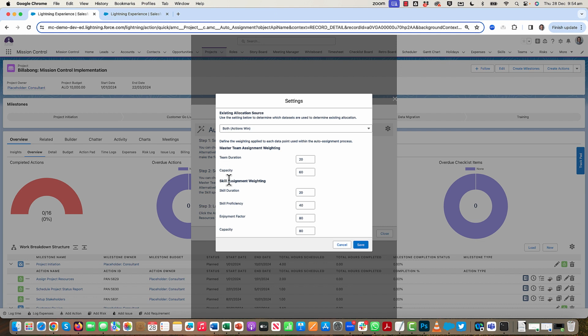And then when I'm using the skill assignment method, I'm looking at factors such as how long they have had that skill, how good they are at that skill, how much they enjoy using that skill, and then their capacity as well. Again, I'm placing different levels of importance on each of those metrics.